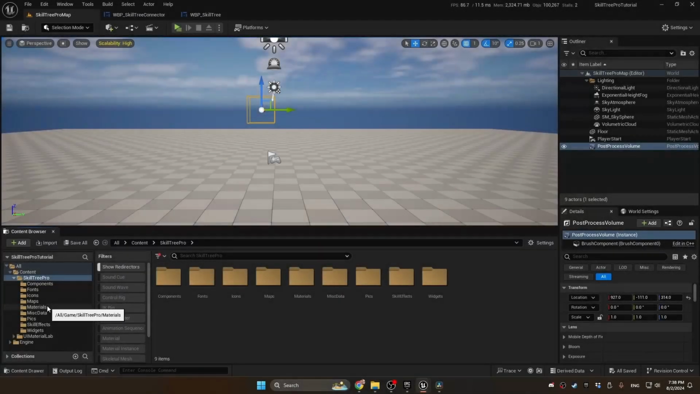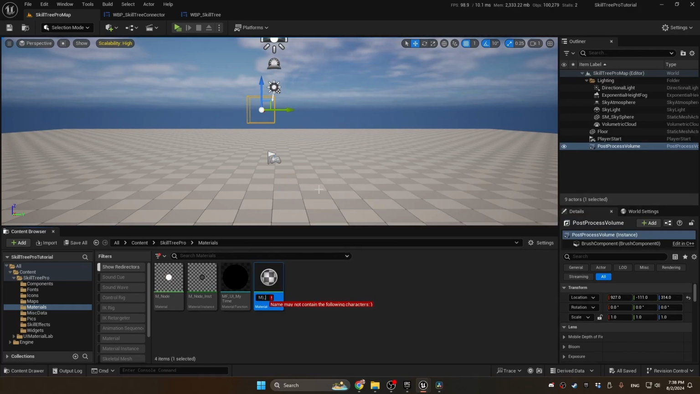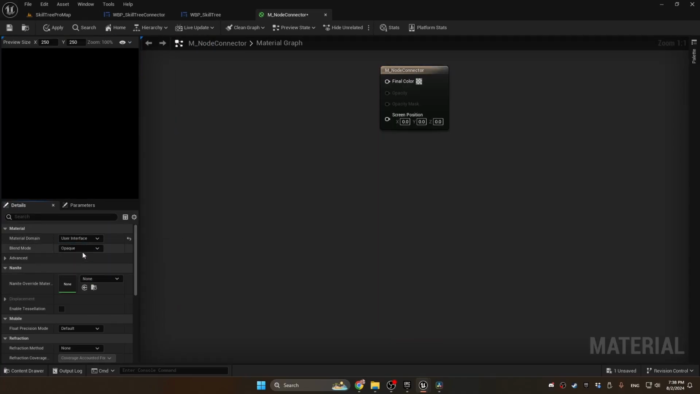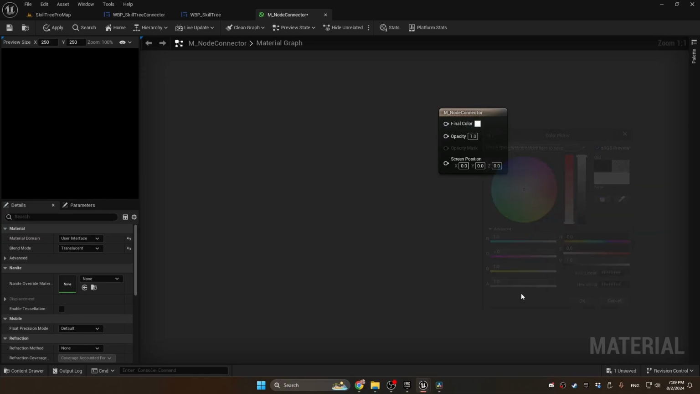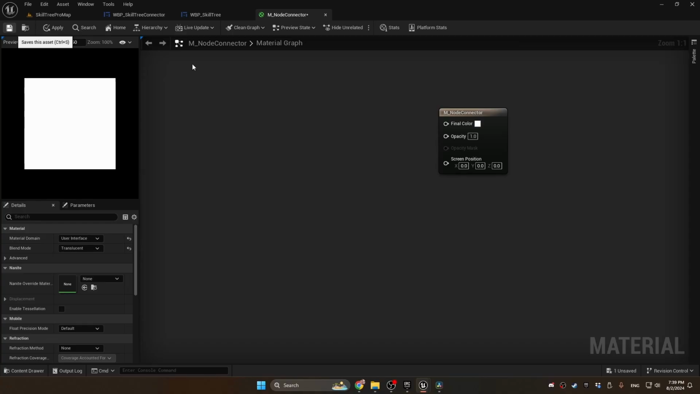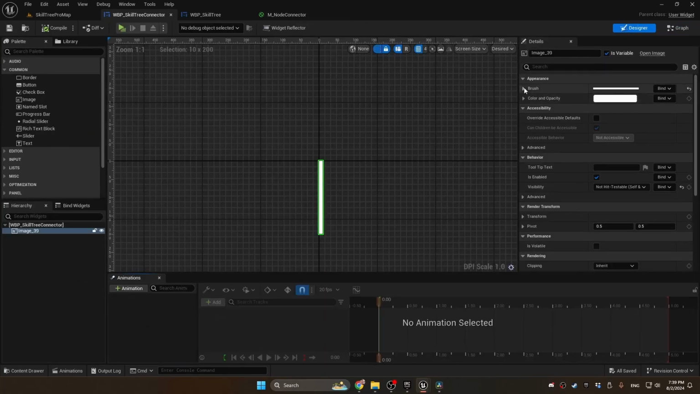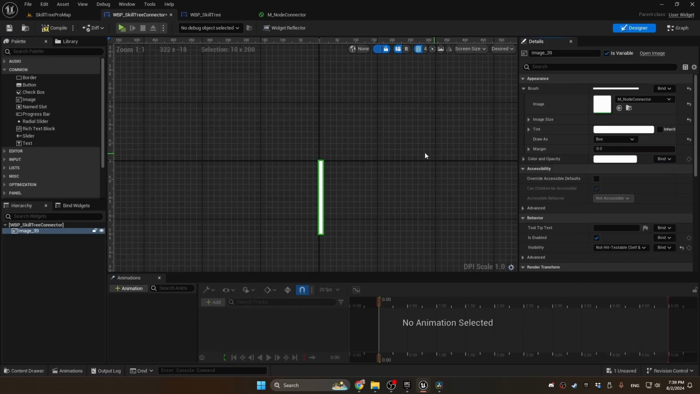So in the content browser, we'll come to the materials folder, right click, make a material, call it M node connector. Open it up. In the material domain, we'll make it user interface, blend mode translucent, and just set the base color to white, alpha for now, save. And before we forget, go to our connector, the designer, open up the brush, and add this new material here.